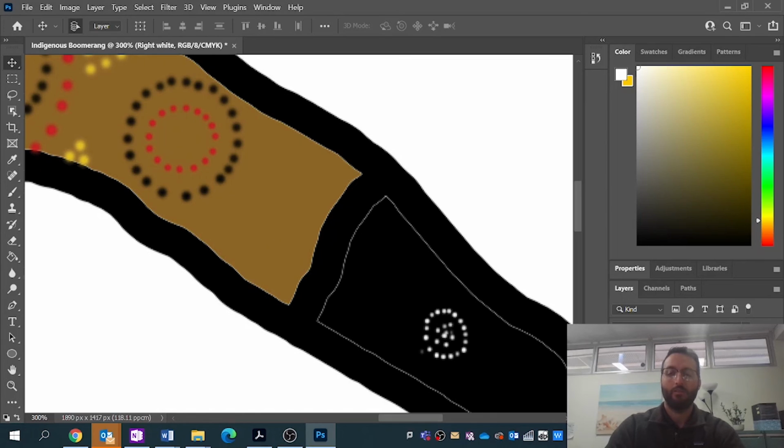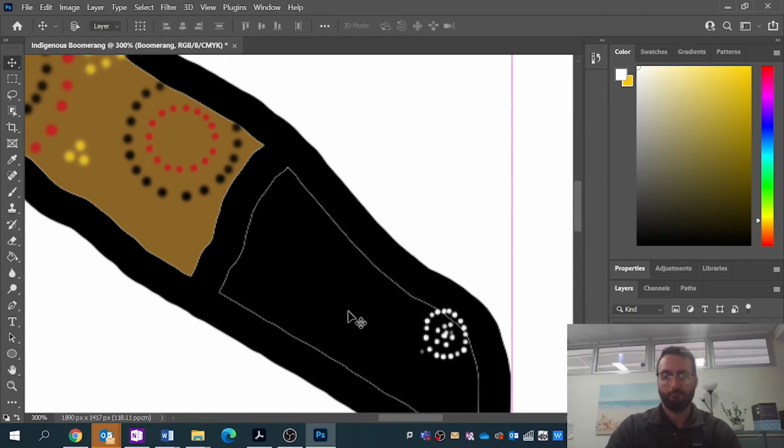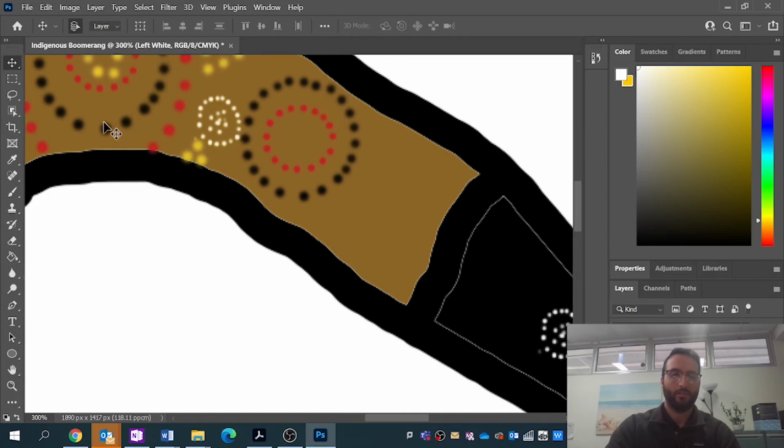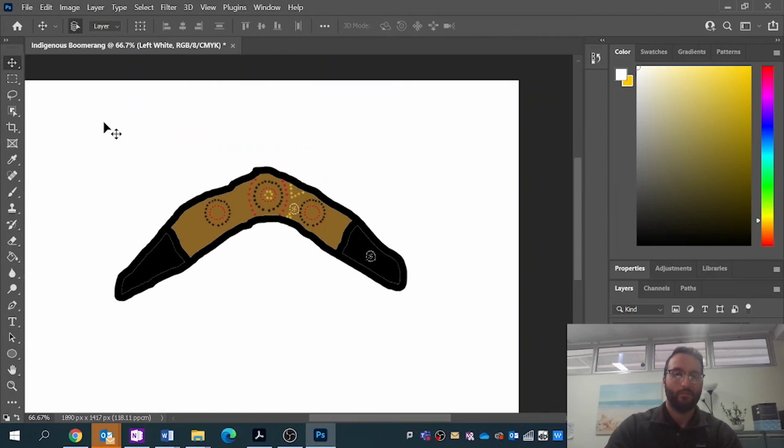So there we have my right white. I'm going to go Control J, call this one left white, and I can just drag it over that way. So let's just keep dragging it over that way. Let's go a little bit. Line it up as best I can there with that one.